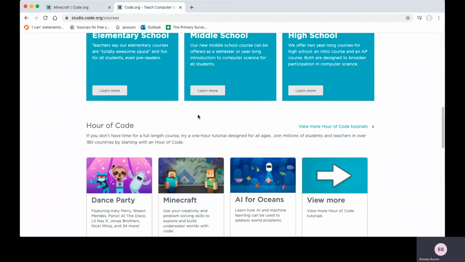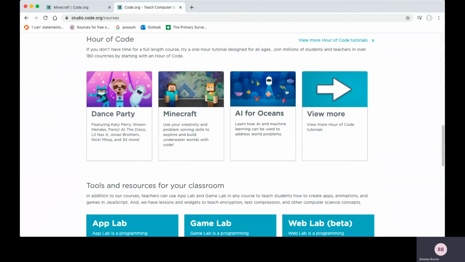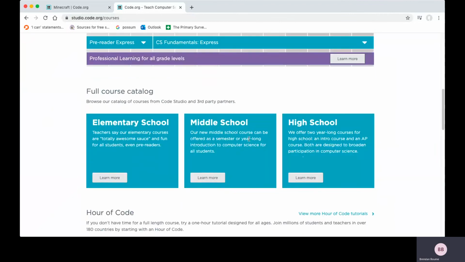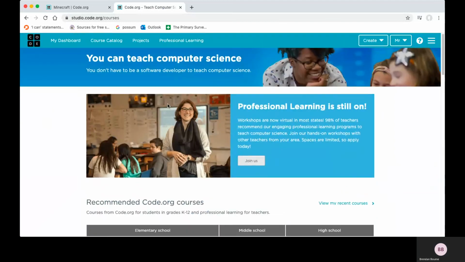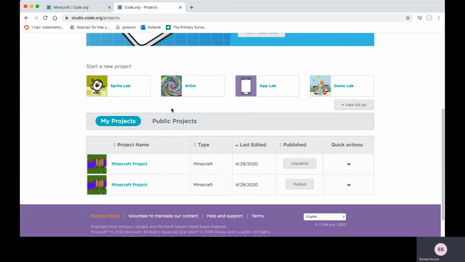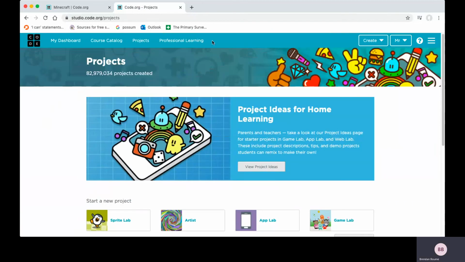So the course catalog gives us the hours of code down here with lots more to choose from as well. And we can choose different levels. And we've also got our projects at the top. And you can see in class, we've done 2 Minecraft projects on the same day, which we have only published 1. So those are our publics there.